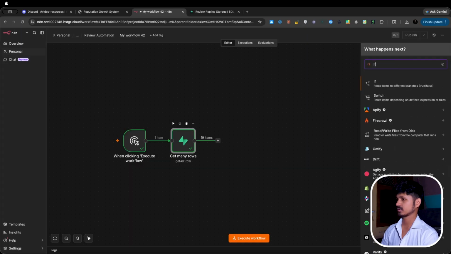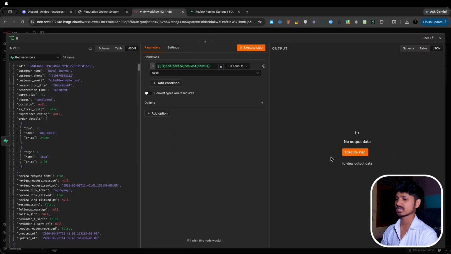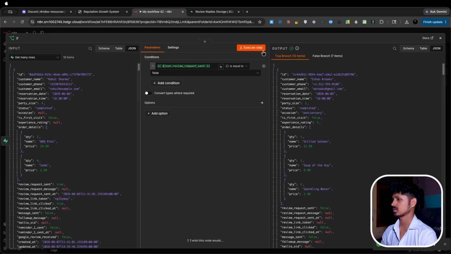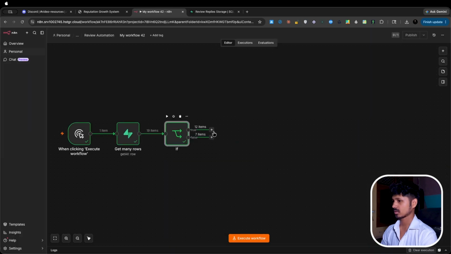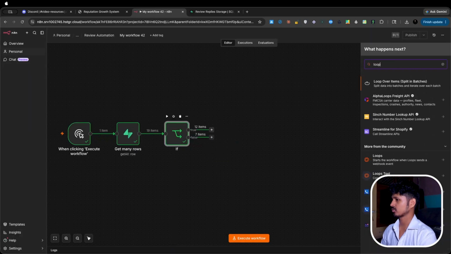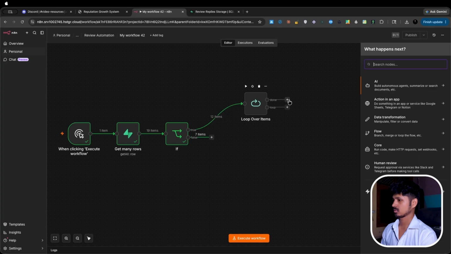We'll select the if node. We need only those items where we have not sent the review request. Now we'll click on execute step. As you can see, we have 12 items remaining. Now I'll go ahead and add a loop node over here. Now I'll add a code node over here.